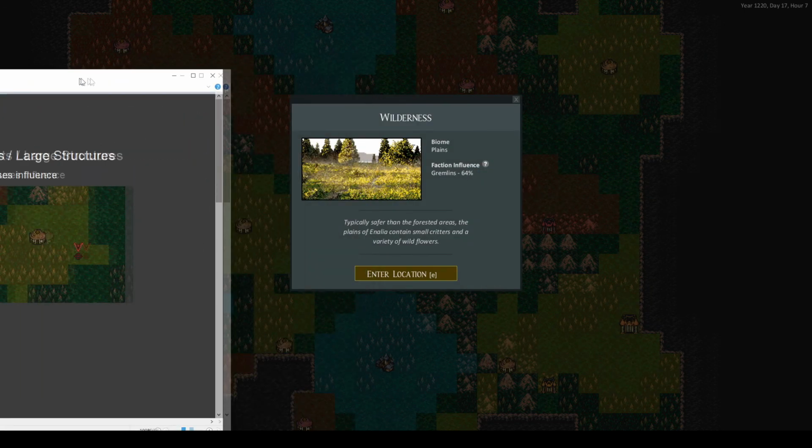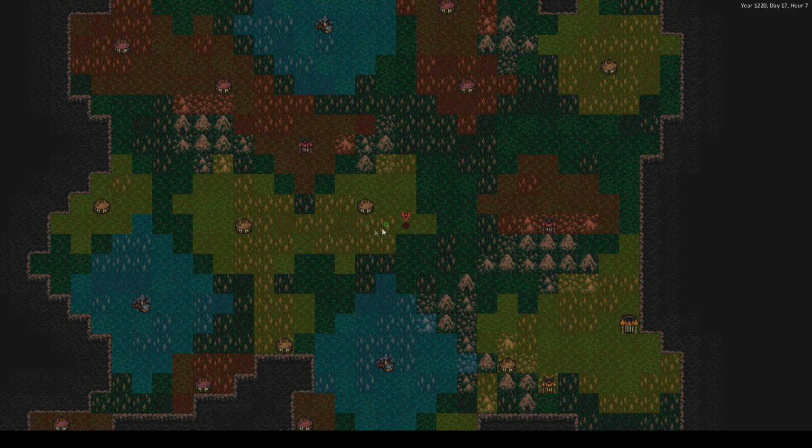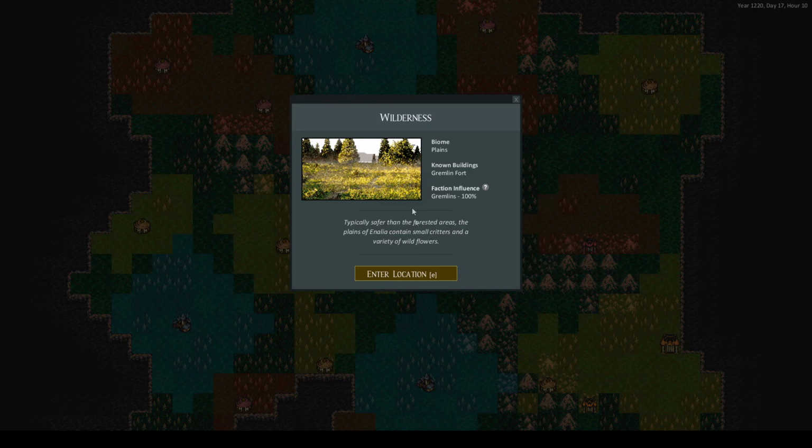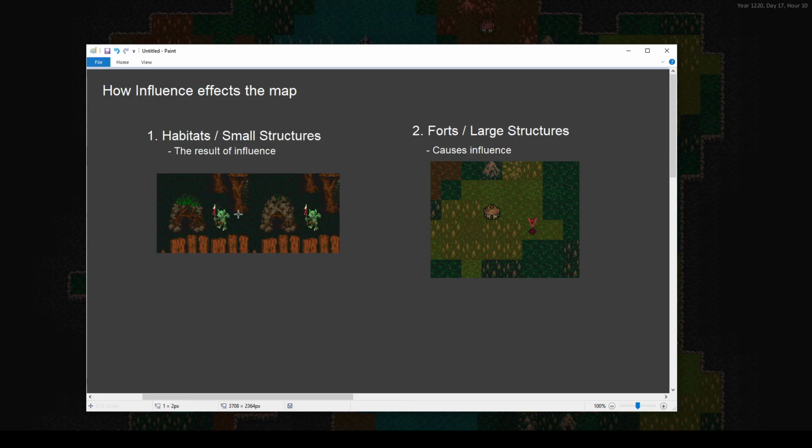Now if I went to this fort, that would be a much larger structure. And it's this fort which is pushing out and generating all the influence. And if you are tired of getting attacked by gremlins and they're spreading over the map, you can actually combat that by going into this fort and destroying it. And here as well, you'll notice on the location pop-up, it actually points out that there's a known building here. And that's a large structure. That's different than these small structures.